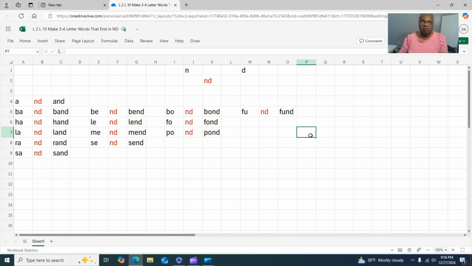Now we will review all the words that we formed. Ready? Repeat after me. And, band, hand, land, rand, sand, bend, lend, mend, send, bond, fond, pond, fund. Great job. Congratulations, you made it to the end of lesson 10.